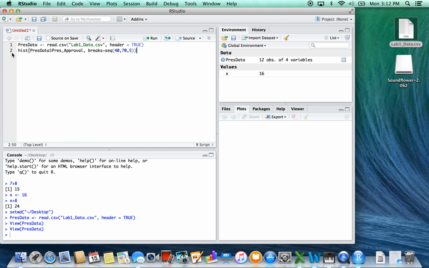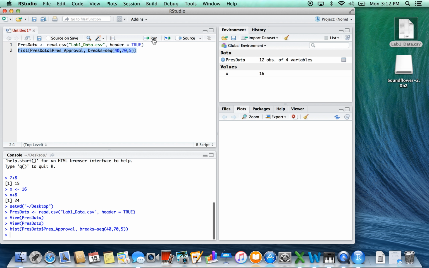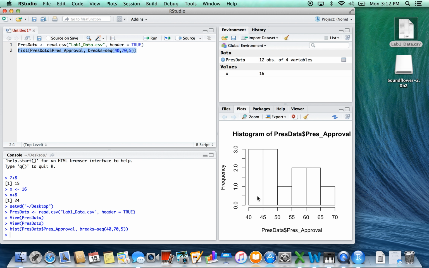So let's highlight this and click run. And over here in our plots tab, like I said, we have our plot pop up. So here's our histogram. We're starting at 40 and ending at 70, and our breaks are at every 5. However, these titles don't look really great. Let's rename our axes. These are just the default ones.